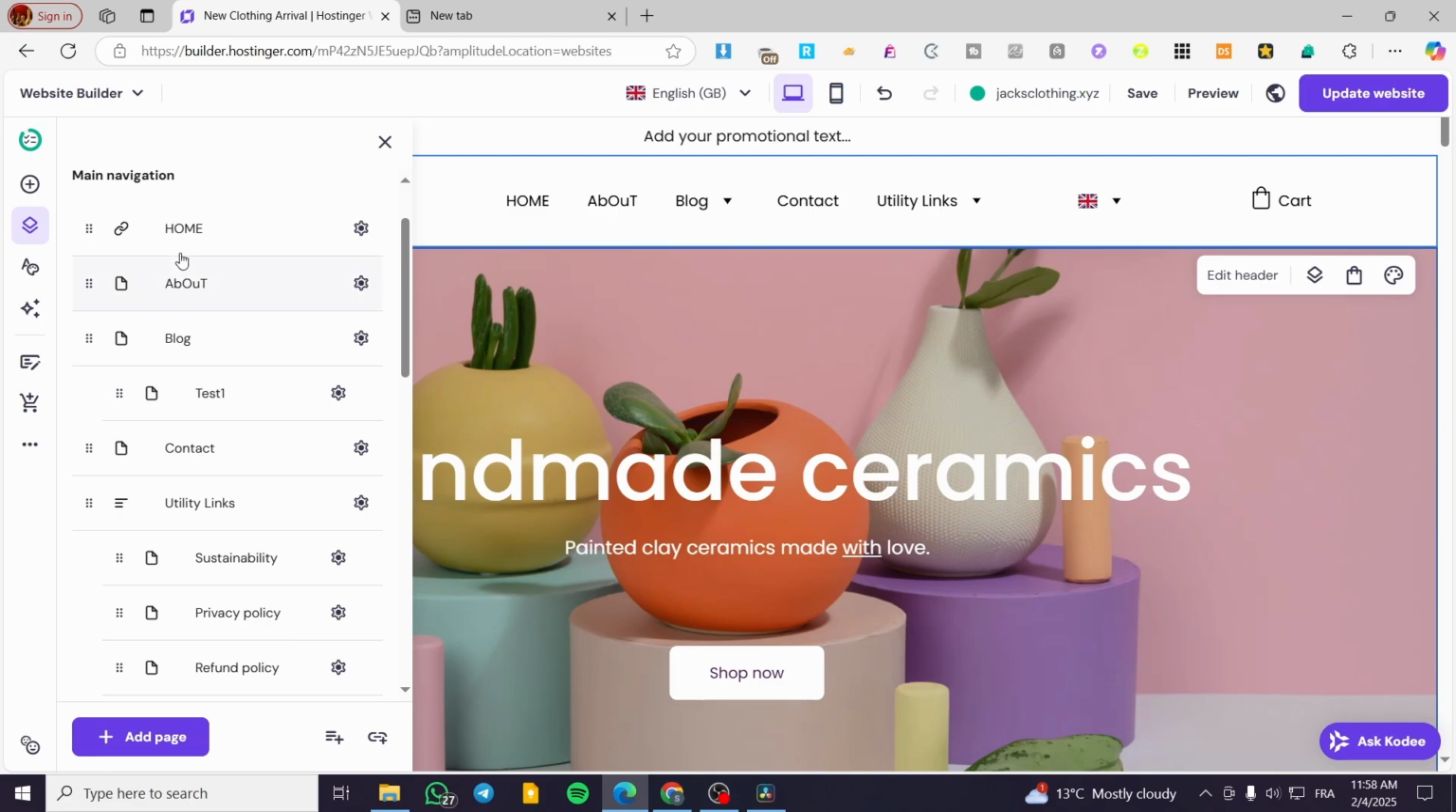For a drop down menu, it is going to be possible to create one by clicking or dragging an item, for example, onto the specific page that you want to create a drop down menu for.